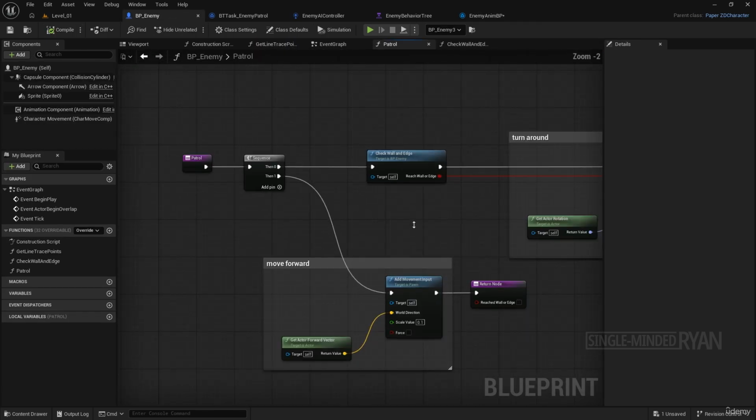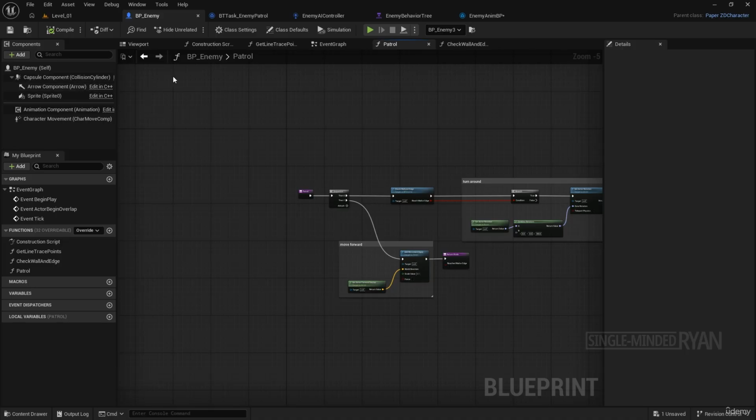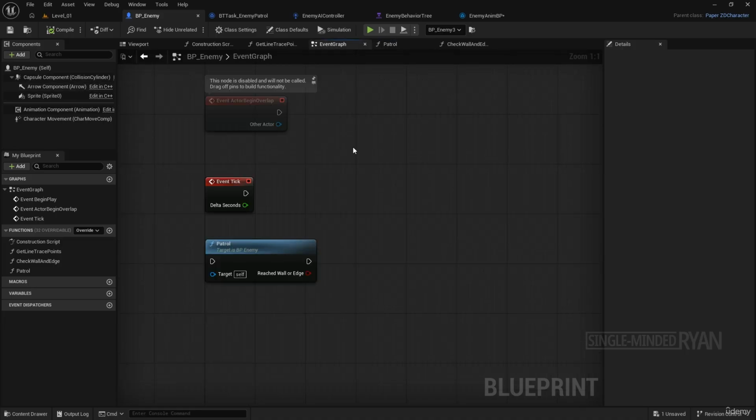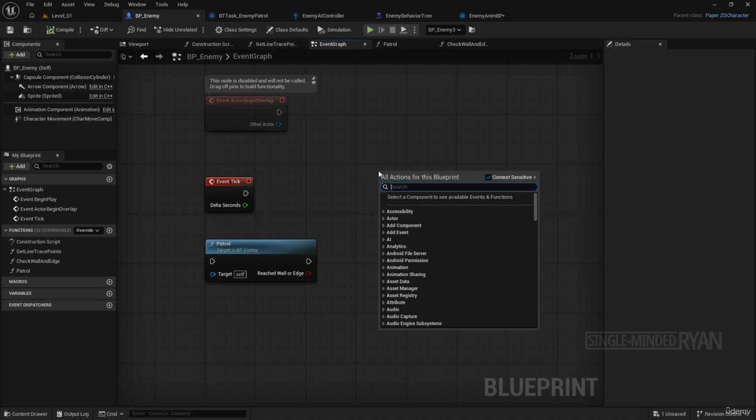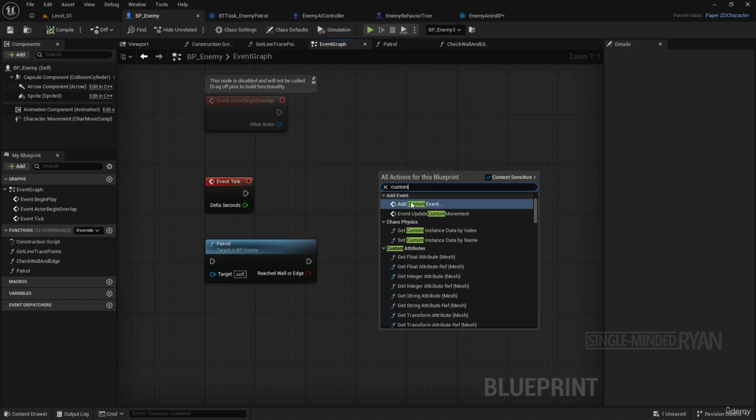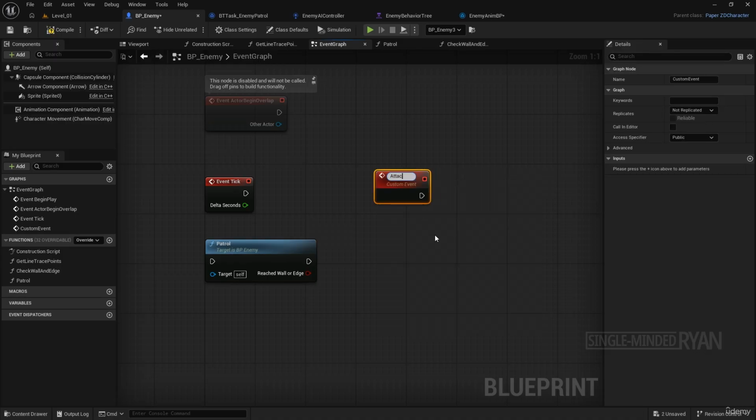We're in the patrol function here. Let's go back to the event graph. Let's create a custom event here for the attack. Right-click and search for Add Custom Event. Let's call it Attack. We want to test the override slot we just added to the animation blueprint.